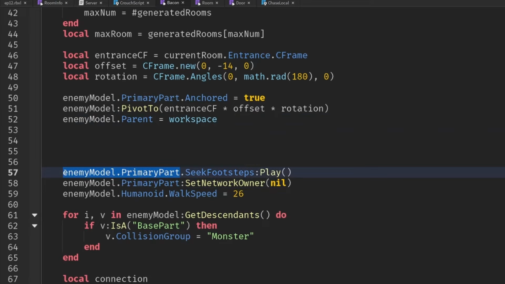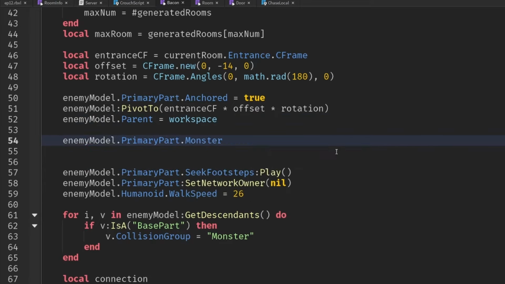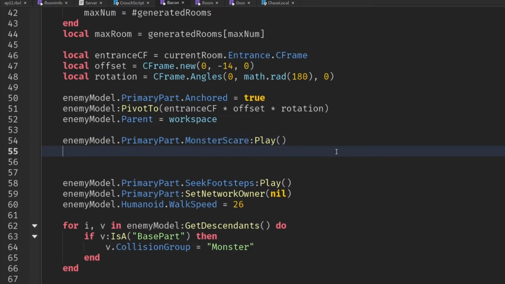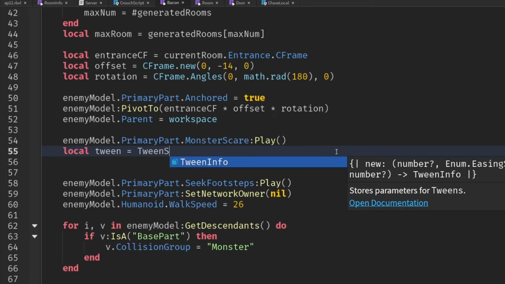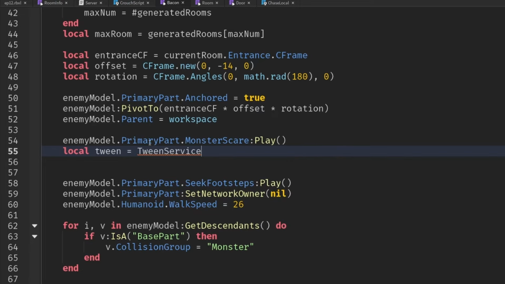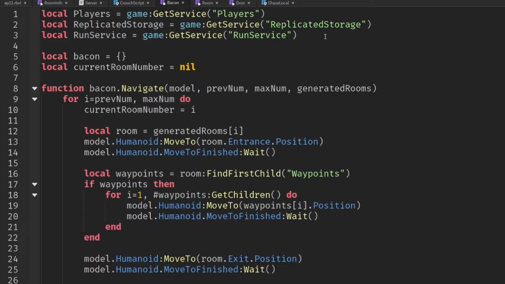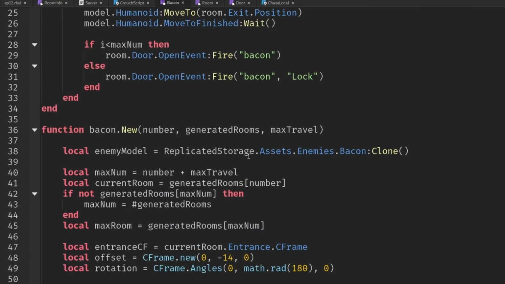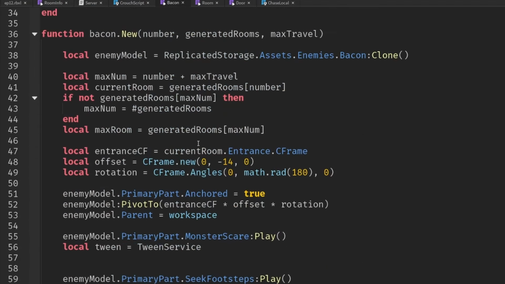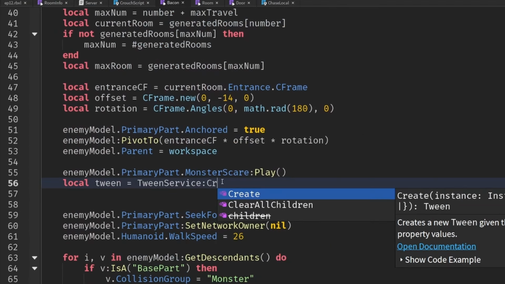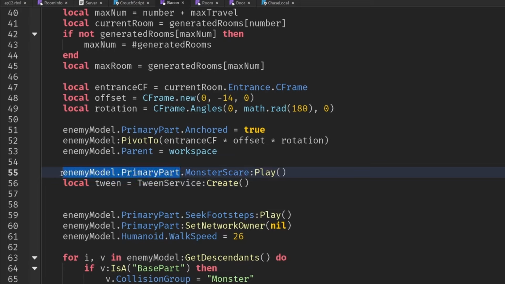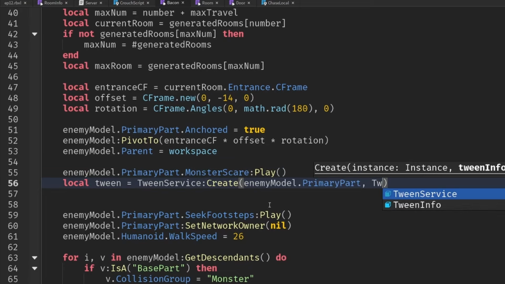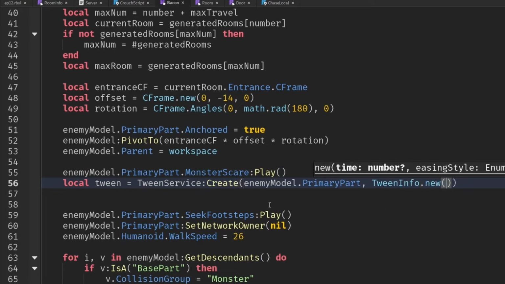So we can get the enemy model.primary part.monster scare, tell that to play, and then we're going to set up a tween using tween service, which it looks like we haven't actually got. So we'll go to the very top of our script, create a little variable for tween service, game get service tween service, and now we can create a new tween on our primary part. We want it to last, say, 2 seconds.